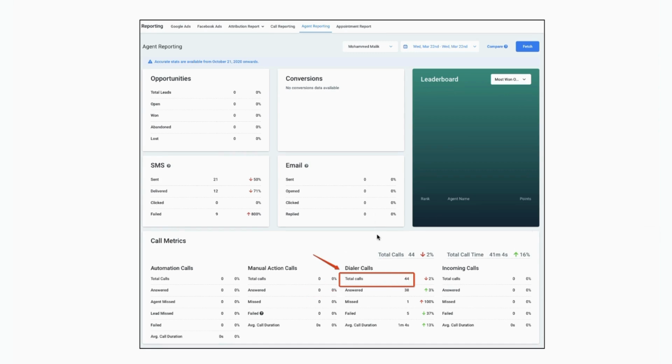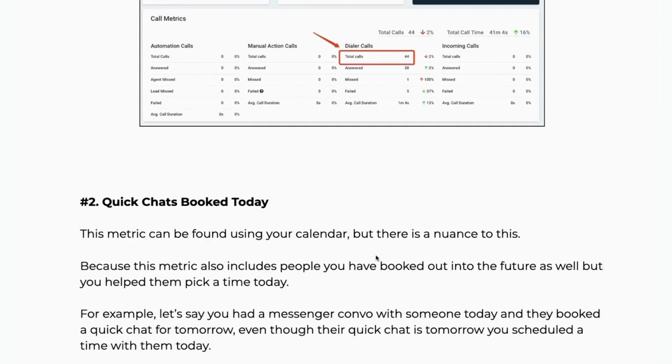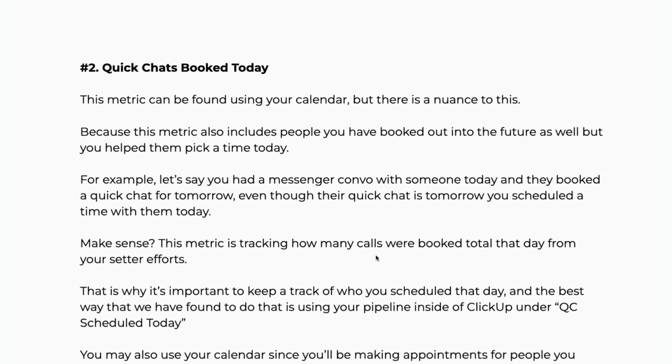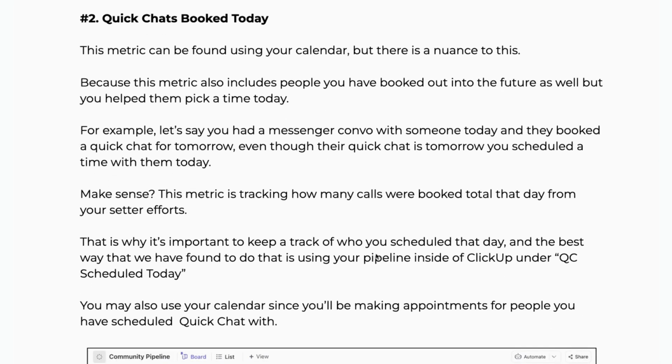Now, moving along, we're going to go to number 2, which is quick chats booked today. This metric is how many quick chats were actually booked today, on this day, right? And there's a nuance to it, because this metric also includes people that you booked out into the future. So let's say today is Monday and you booked people today for Wednesday. They're actually going to count as quick chats booked today because you booked them on Monday.